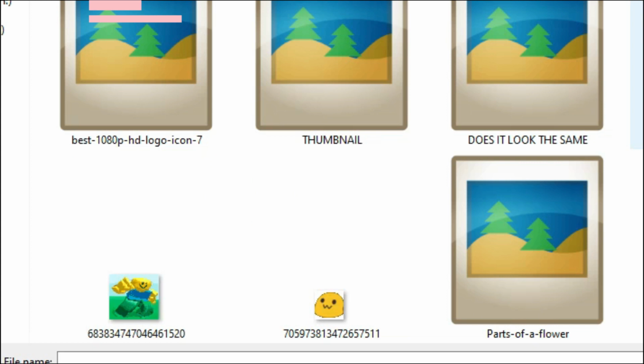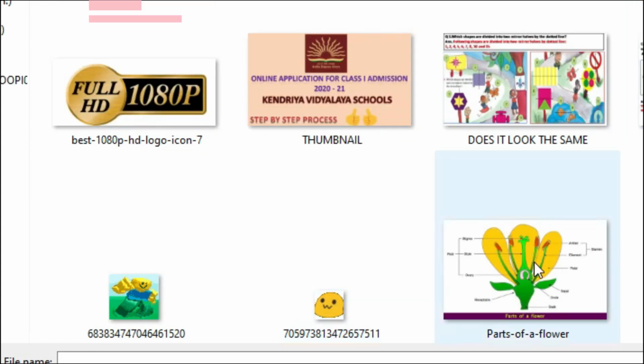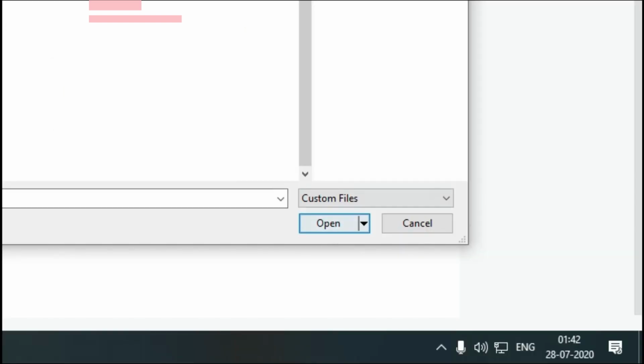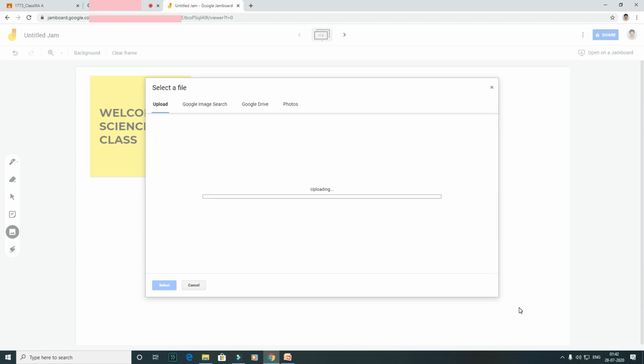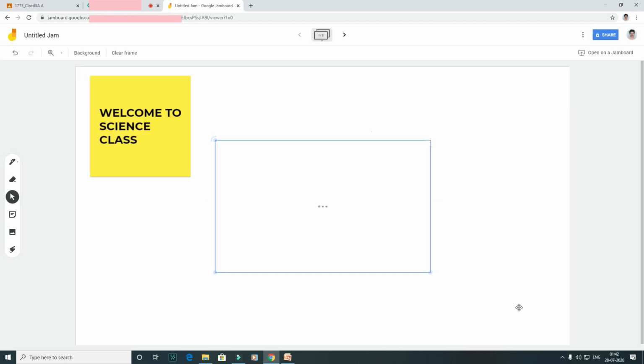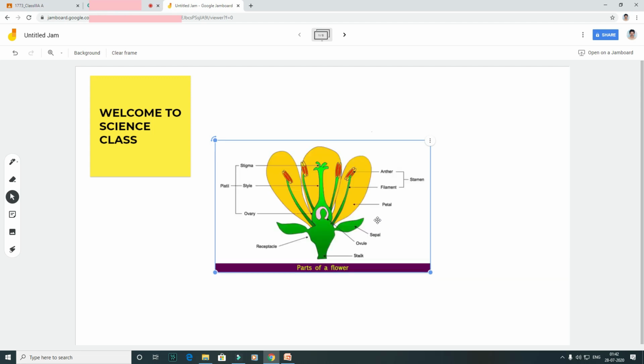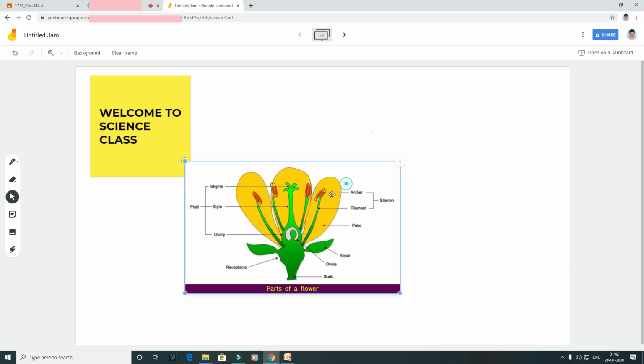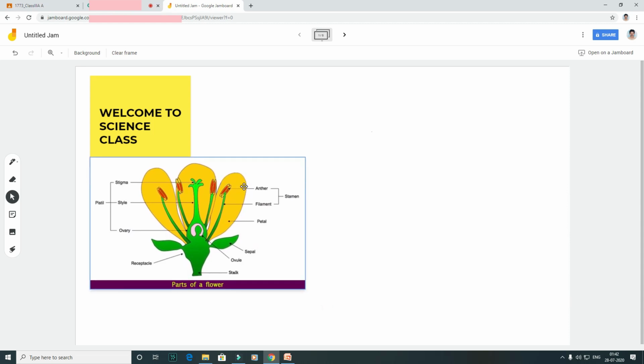Now I want to show parts of a flower. So this flower image I am going to bring in the Jamboard. How? Just you click it. It will appear on the right side. Then open. Now it is loading, uploading. You can see the parts of flowers. It will be helpful for the science teacher to teach. Just you keep it on the Jamboard.